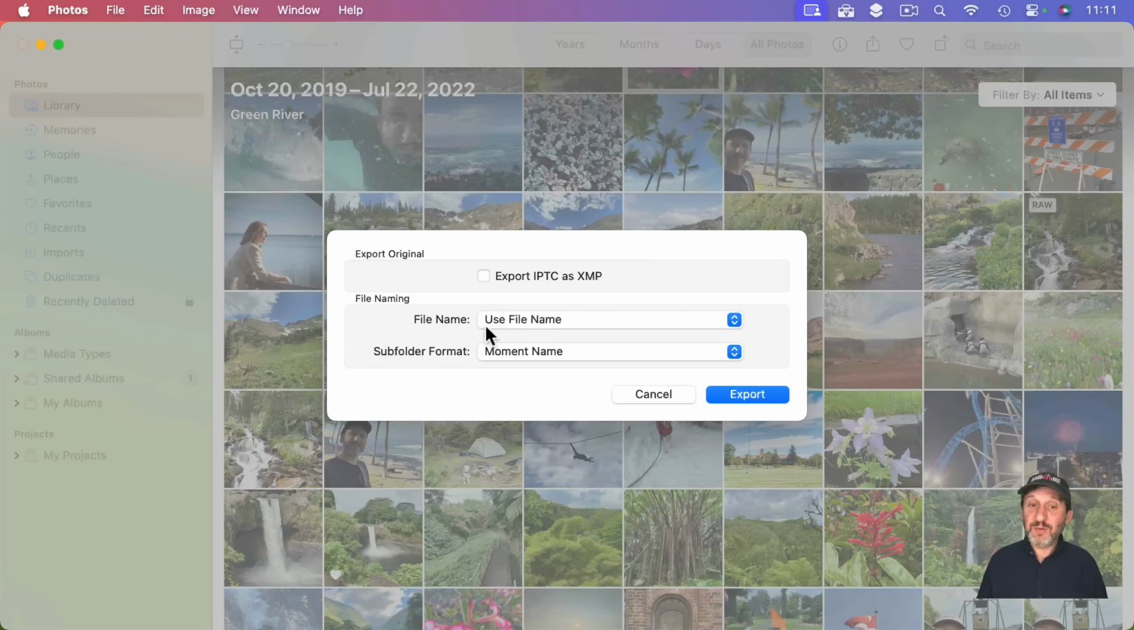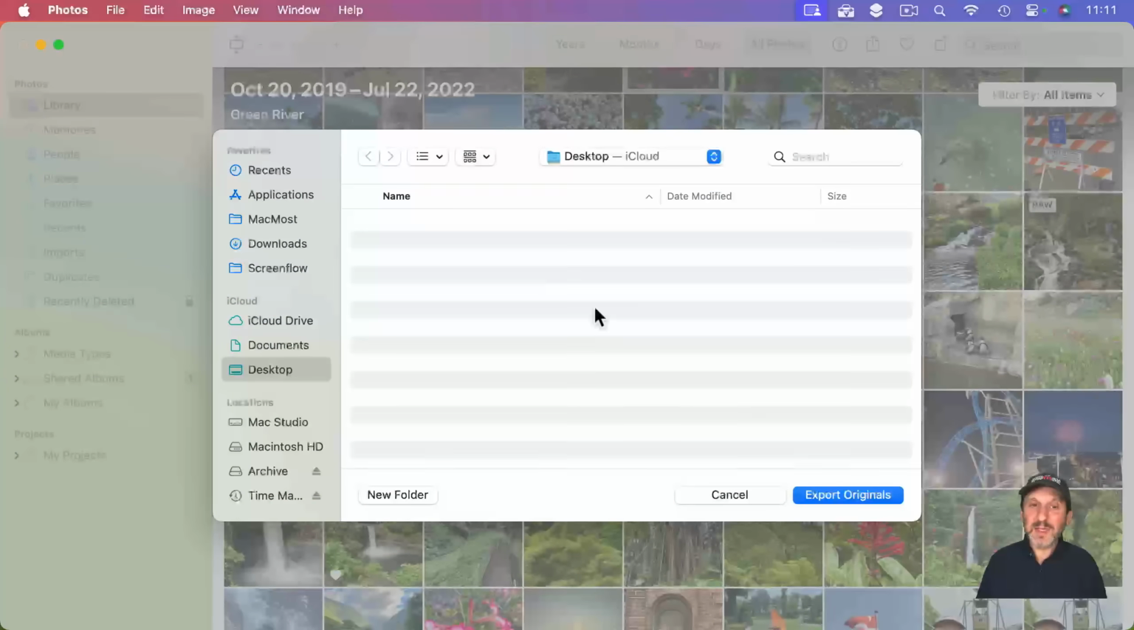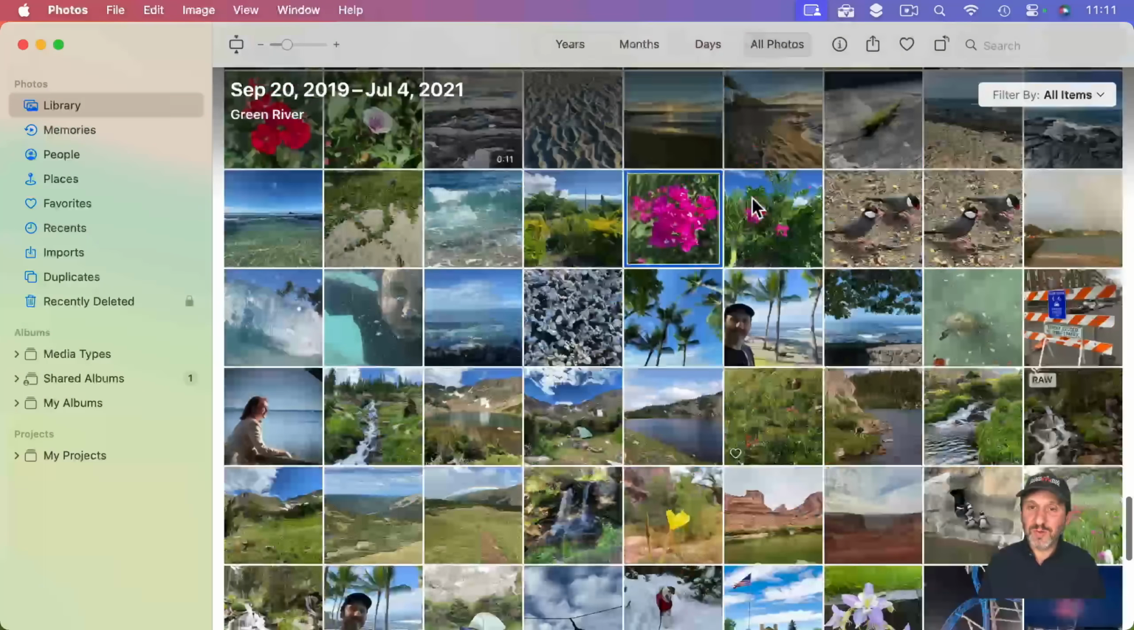I only get to choose a few things here. One is the naming sequence, like that. Another is the subfolder format, the same thing here. And whether to export information as a separate XMP file. Again, that's kind of for professional use. Just leave that unchecked.